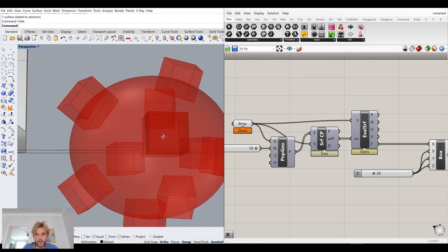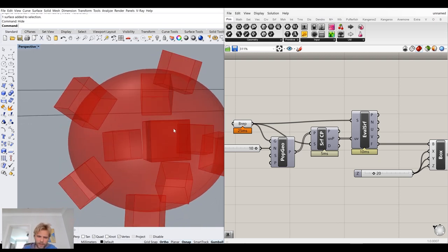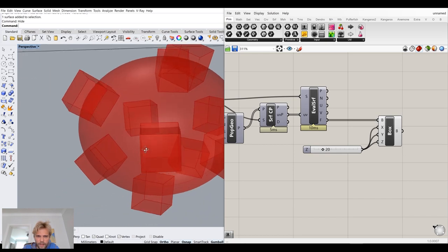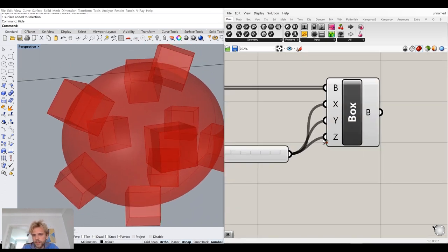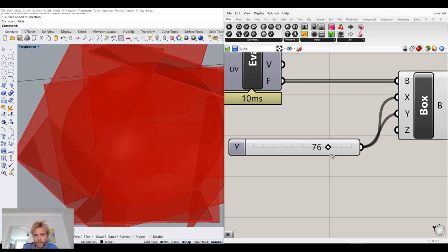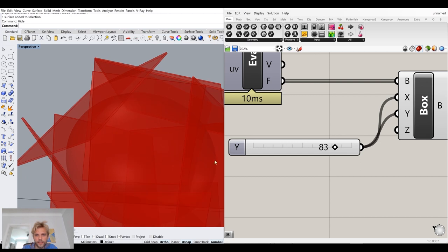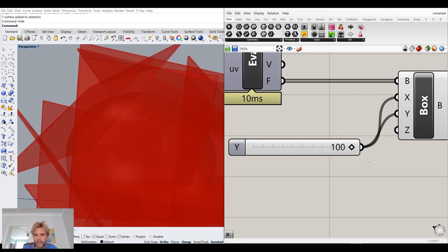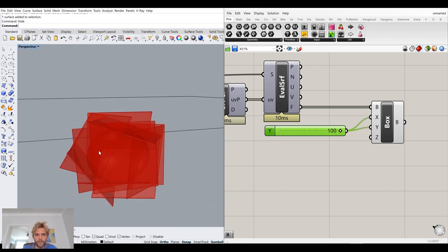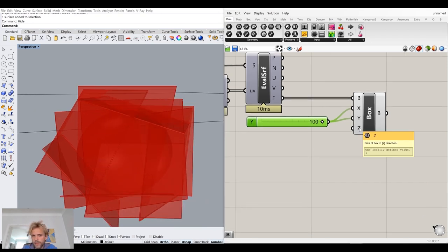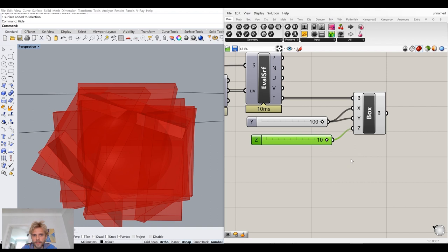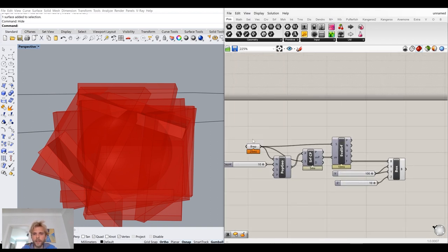So now I have this going on. And let's think about this. I want the boxes to definitely be bigger, like that. I want them to all kind of intersect and cut and so on. So let's go for 100. Sure, why not? And also I want them to be a little bit deeper. So right now it's 1, but let's do like 10. Yeah, there we go. Okay, so now we have our B-rep, and we have a bunch of boxes.